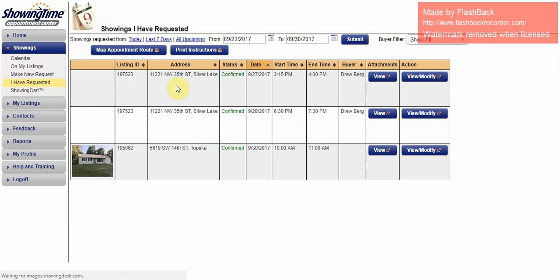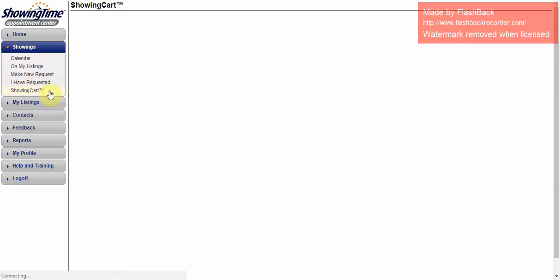Here are the showings that I've requested. Here are the different showings I've requested in the last week. And then our showing cart, once again, that's the showing cart that we had set up.